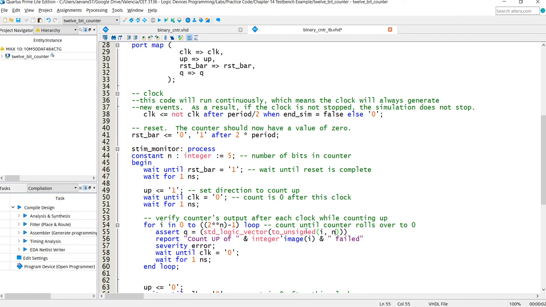But remember that to_unsigned will create an unsigned number. We then have to typecast that so it's a standard logic vector type. So this is the double typecast where we take an integer value, convert it to an unsigned value, and then convert that to a standard logic vector value. That's how we will be able to compare the value of I to Q. So every time that I increments, I represents the value the counter should have. We're going to compare I to the actual output of the counter and make sure that it is counting correctly.